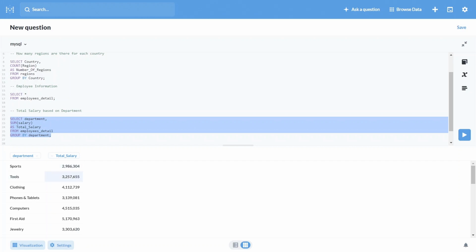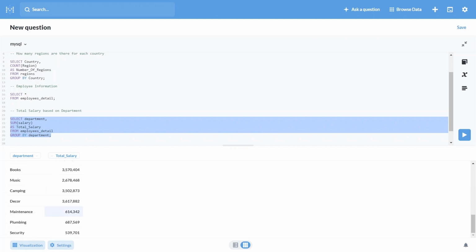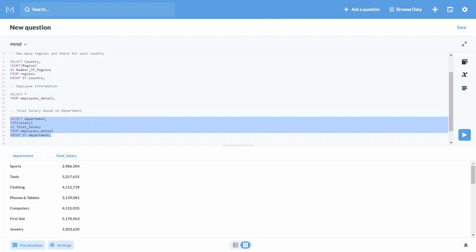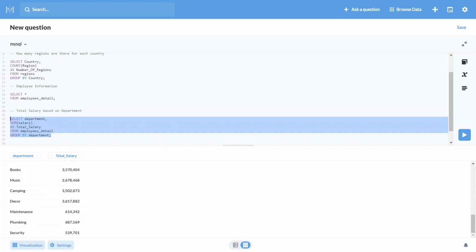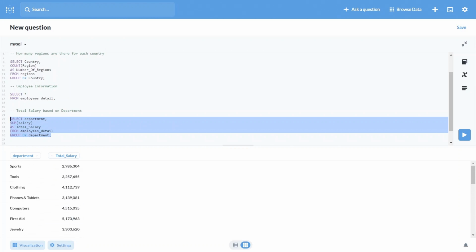Tools is having 32,57,600 55 as the total salary. Like that, we have salary for each and every department listed over here. There are a total of 27 rows or 27 different departments for which we have the total salary listed for each one of them, right? You can see as I'm scrolling through that we have different departments listed. So great. We have been able to achieve this as well as the total salary.